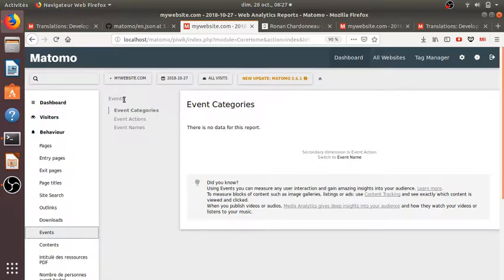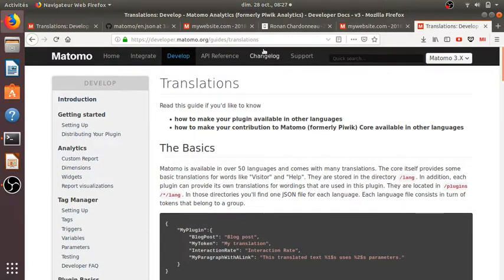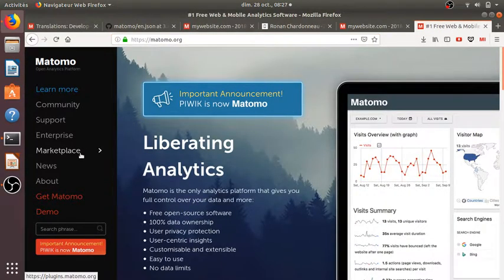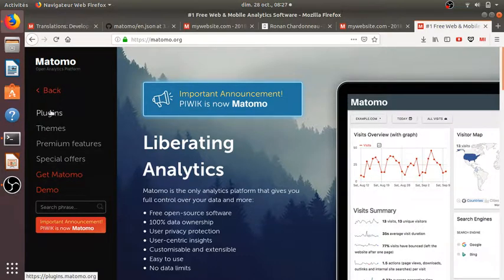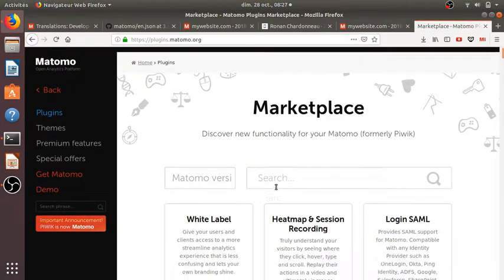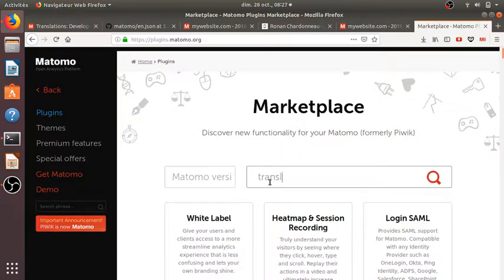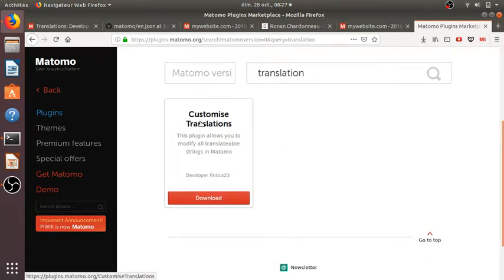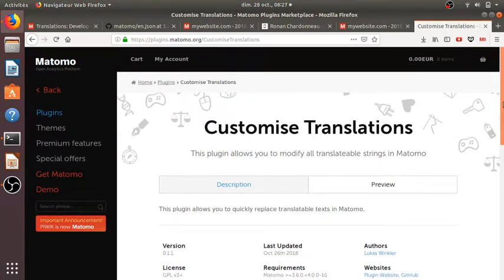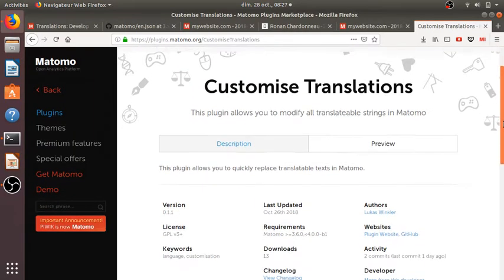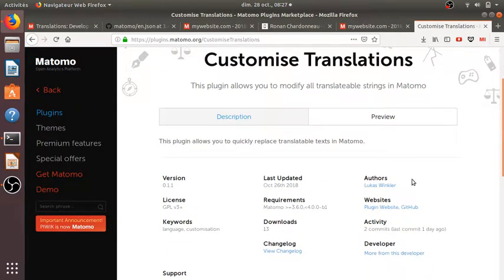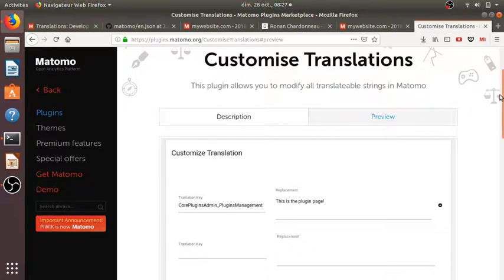Okay, so in order to do so, one plugin has been developed that you can clearly see within the marketplace of Matomo. If you go to Matomo here, go through the marketplace and go through plugins, you will see one plugin which has been recently developed by Lukas, which is named Customized Translation. It's not yet a recognized or official plugin, but it's definitely what we call a community plugin, developed here by Lukas, and it's very simple.